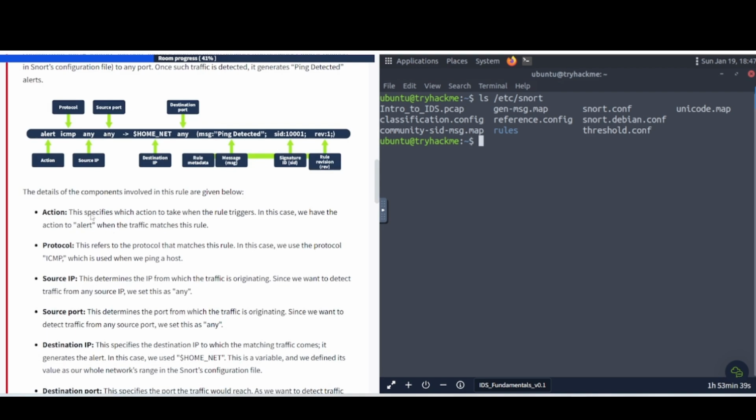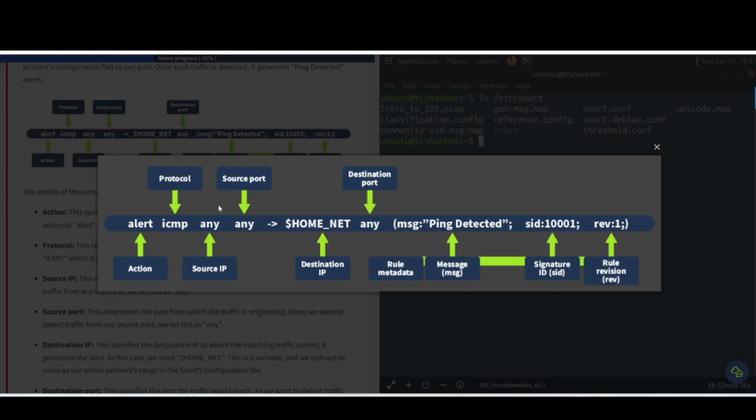All right, so they're going to explain everything that's in this graphic here, but we can take a look at a little snapshot of it. So you have the alerts or the action here, protocol, source IP, source port, etc. It seems pretty straightforward to read through.